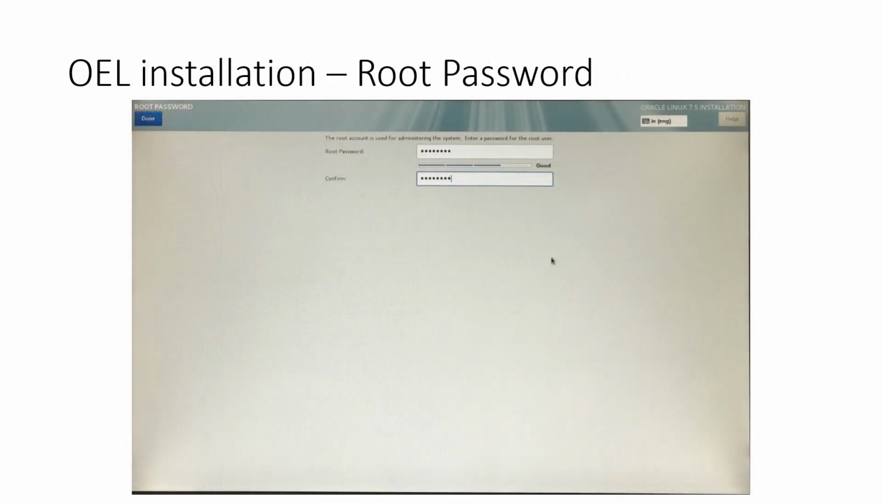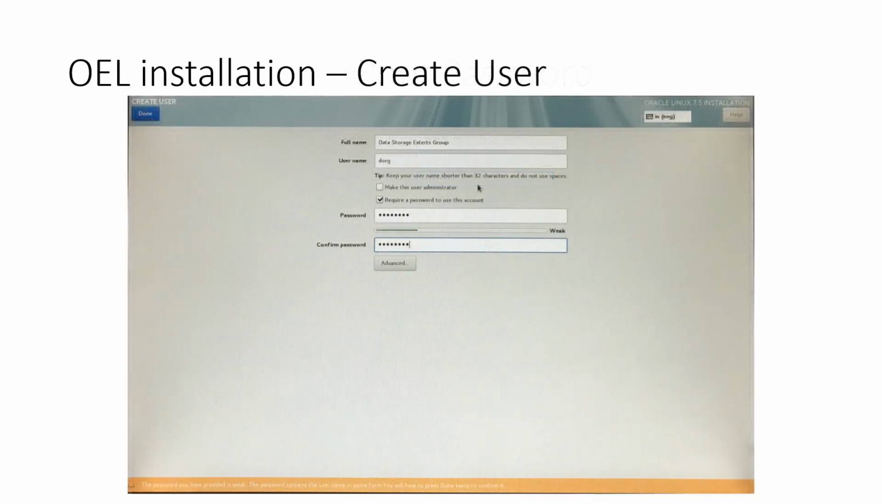Enter the root password. This is very important for Linux OS administration. Create a user with a username, full name, and password credentials. This will help new users or beginners.